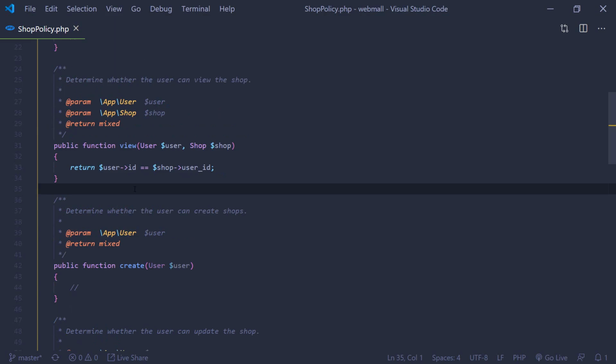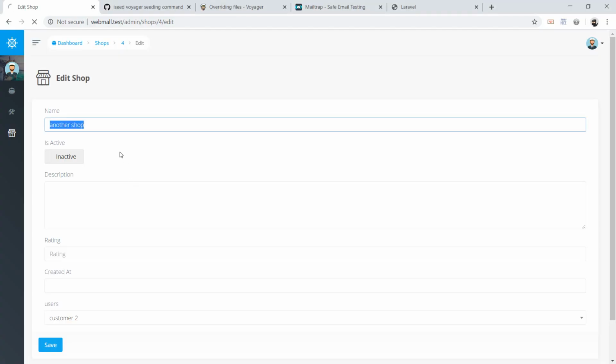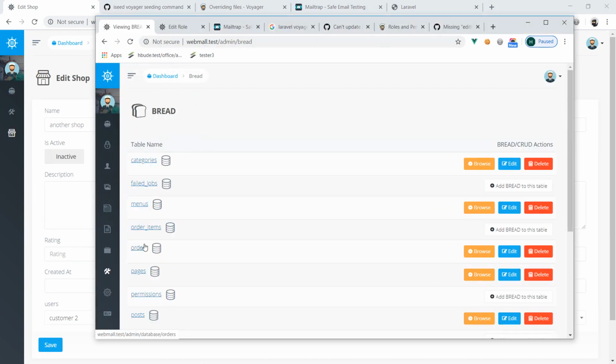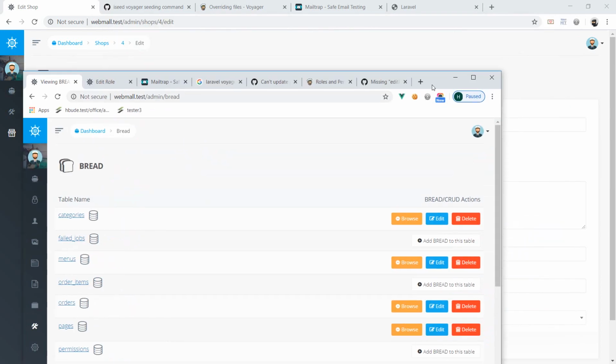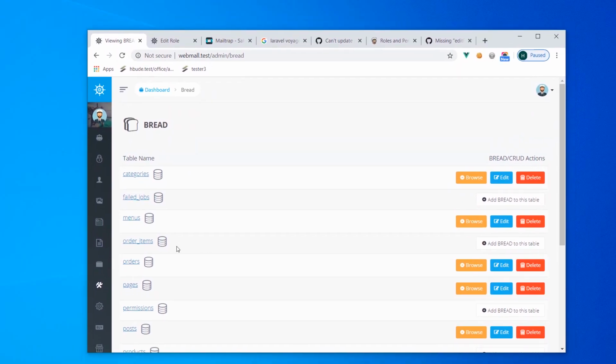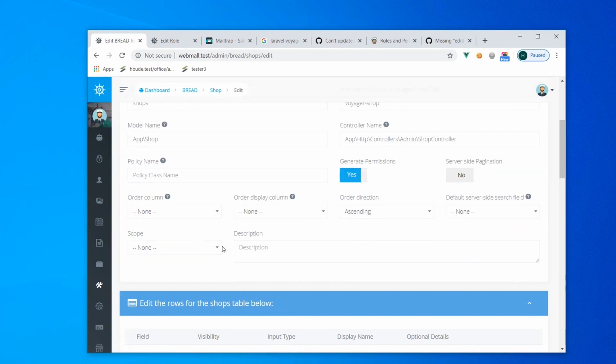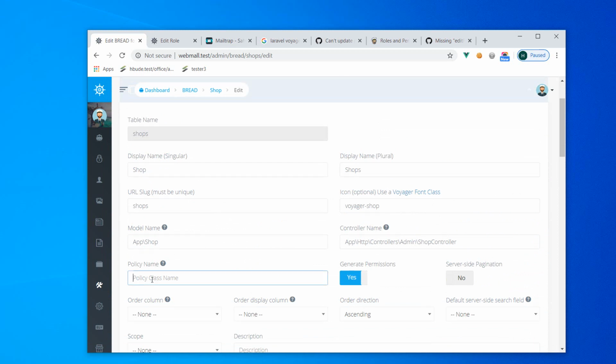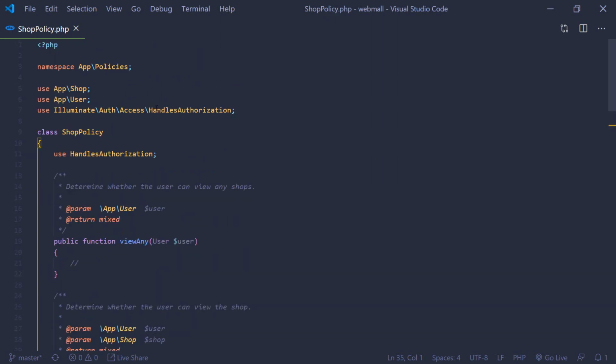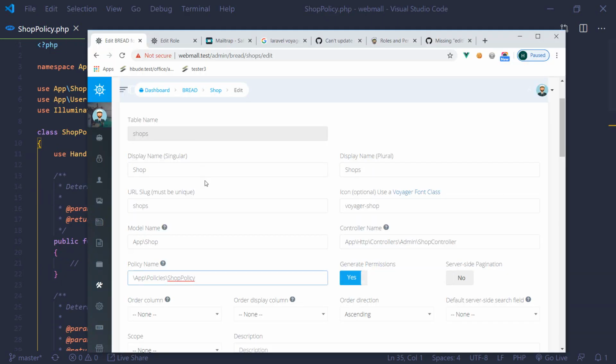So after we created the policy, we have to hook into this. For that we need to log in as admin. For simplicity, I've logged in as admin in another browser. So here in shops, edit it, and in policy, where is policy? Here. So we can specify the policy class name over here. Just double check. Yeah, app policies, shop policy.